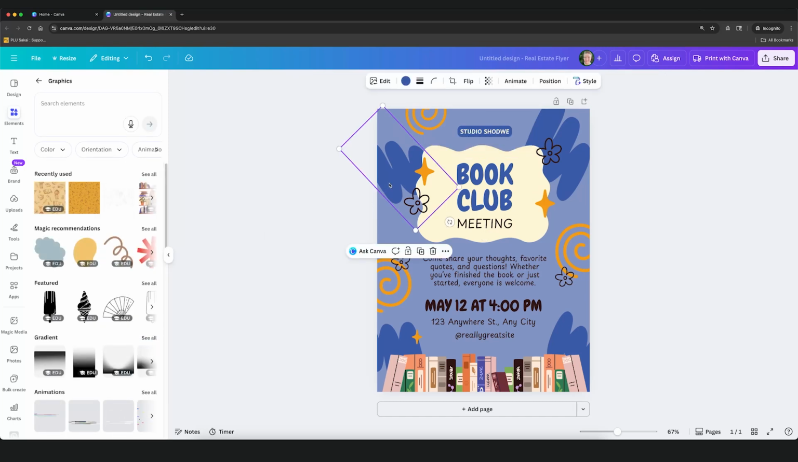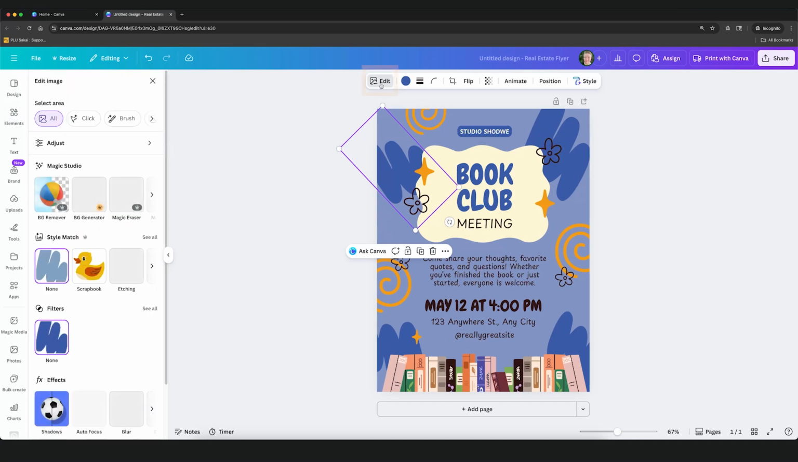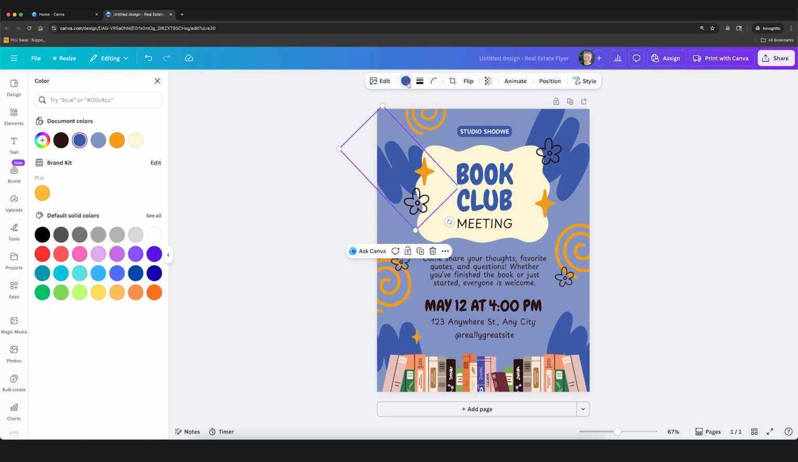When a graphic element is selected, you'll find a different selection of tools appear in the toolbar at the top of the window. Just to highlight a couple of them, the Edit button allows you to make basic photo edits and use effects on a photo or an object. The Color tool allows you to adjust the colors of the object you have selected.